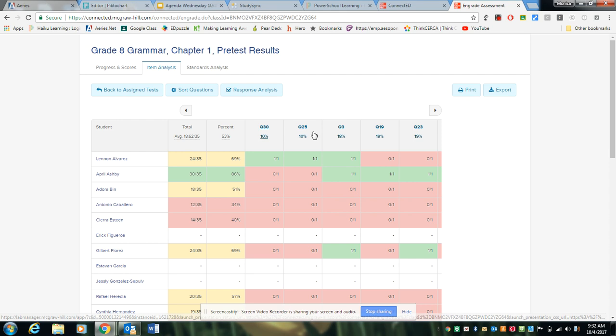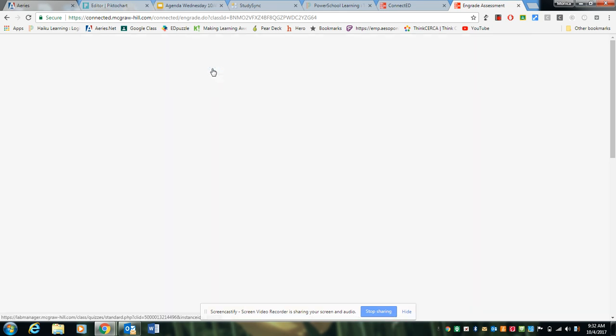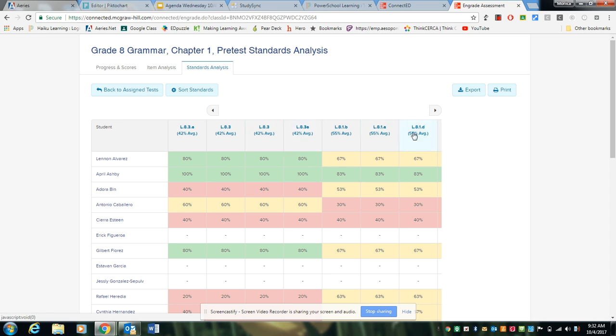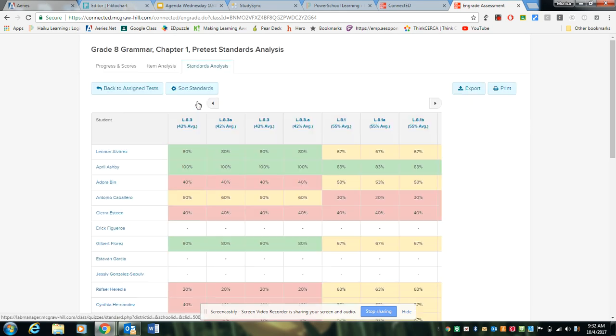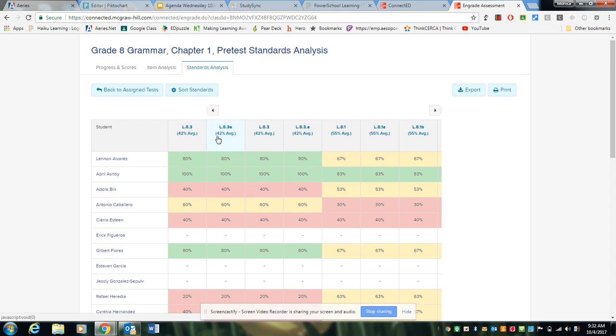So that's through the item analysis. You can also review your data using a standard analysis. So this will have all of the standards that were associated with the test. The same way if we wanted it sequentially, let's see, is it in sequential? Here is the standard set. So this is in sequential order of the standards. And you can also do it by performance as well.